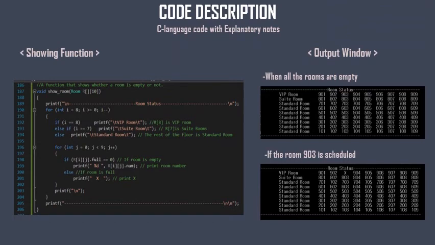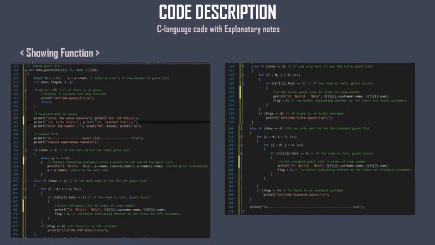It is a function that shows whether the room is reserved or not. If a room is reserved, print X instead of the number to indicate it. It is a function that can only be used by a manager to print out a list of guests. As described earlier, there are many things to consider, so the code is a bit long.